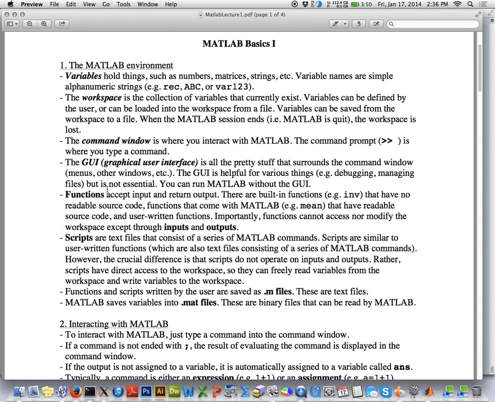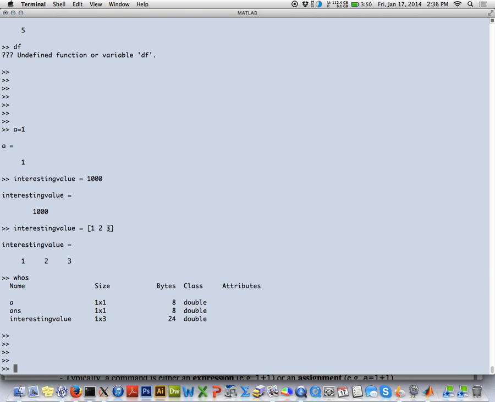Okay, other basics: functions and scripts. So in MATLAB, so far we've just done simple variable assignment, but there are a lot of built-in useful things we can do. For example, the mean. You want to compute the mean of some numbers. Suppose you have 10 numbers and you want to compute the mean. In theory, we could do that manually.